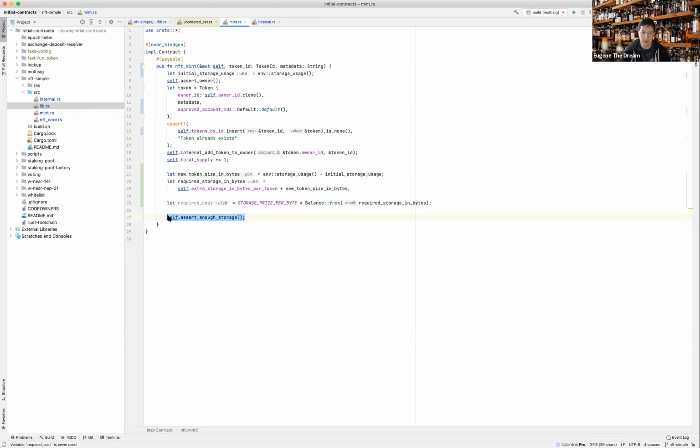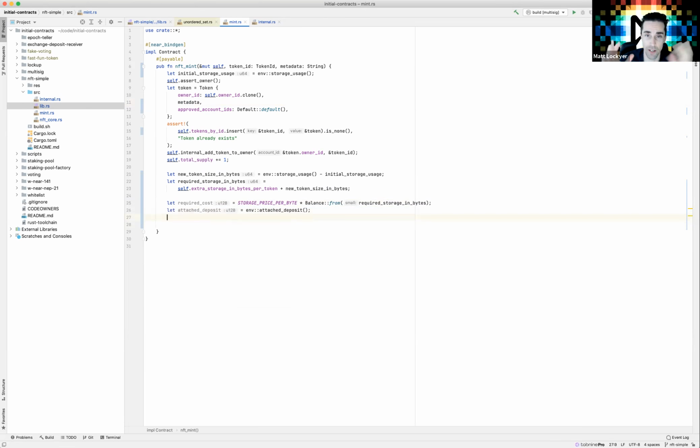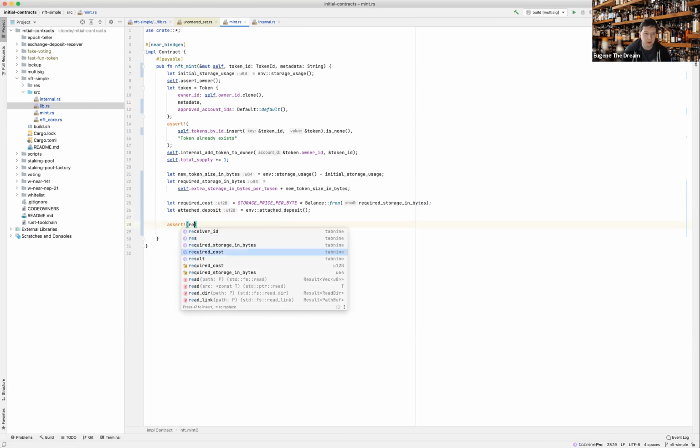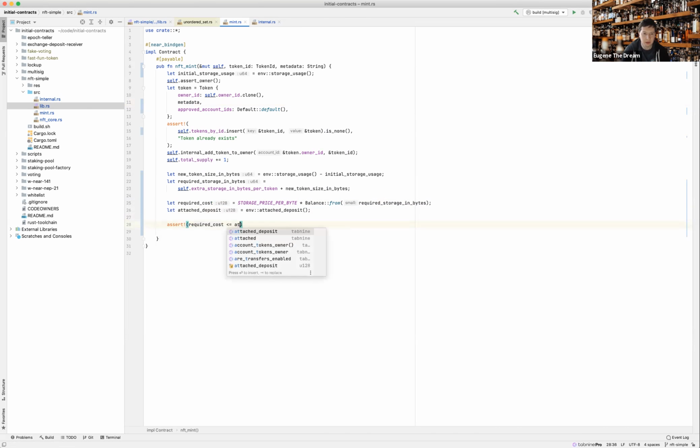Yeah, okay. So now we say, well, let's see what the owner attached. So you have attached deposit. And then as long as it passes the assertion, we'll basically accept it. Yeah, we say, okay, now that required cost should be less than or equal to attached deposit. And then we can say required to attach blah. Actually saying this.